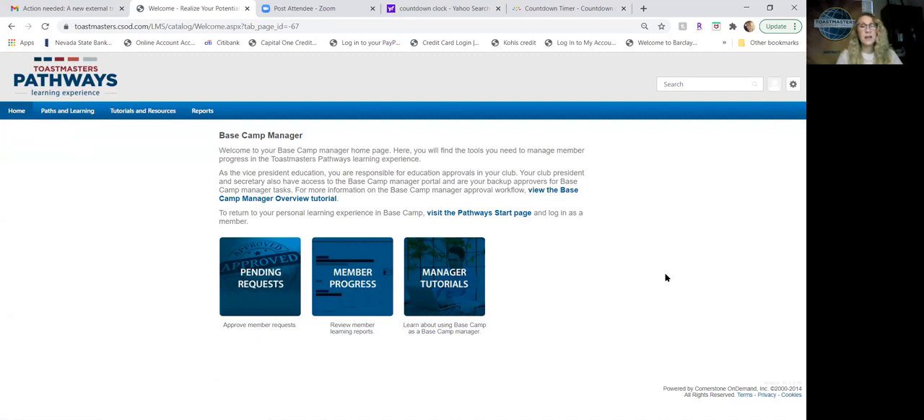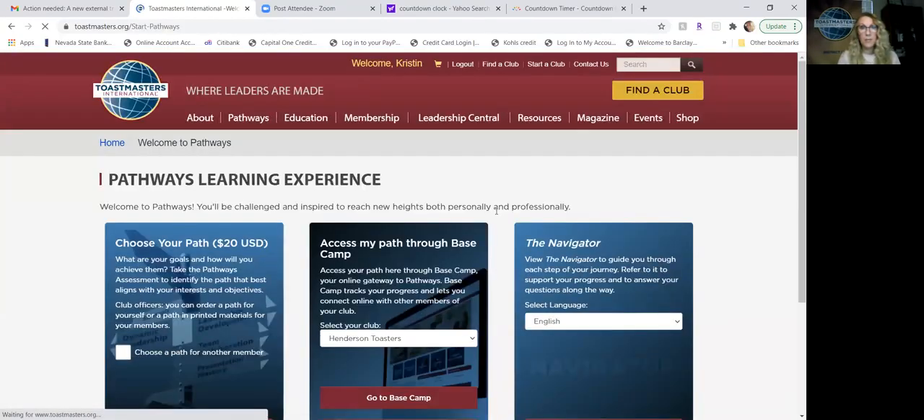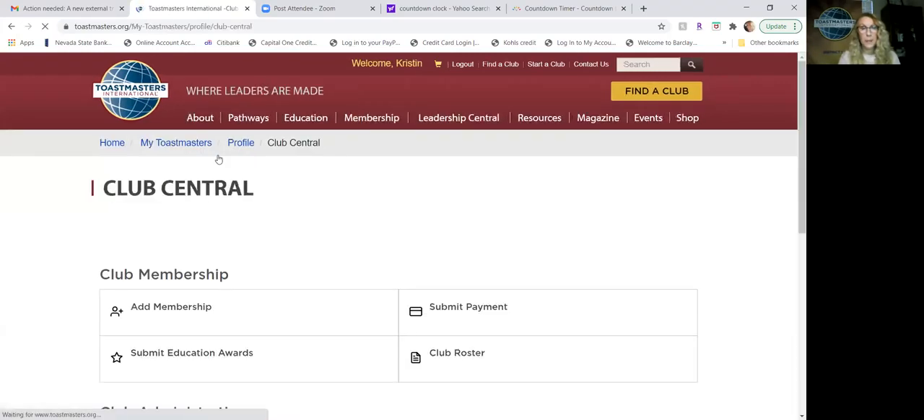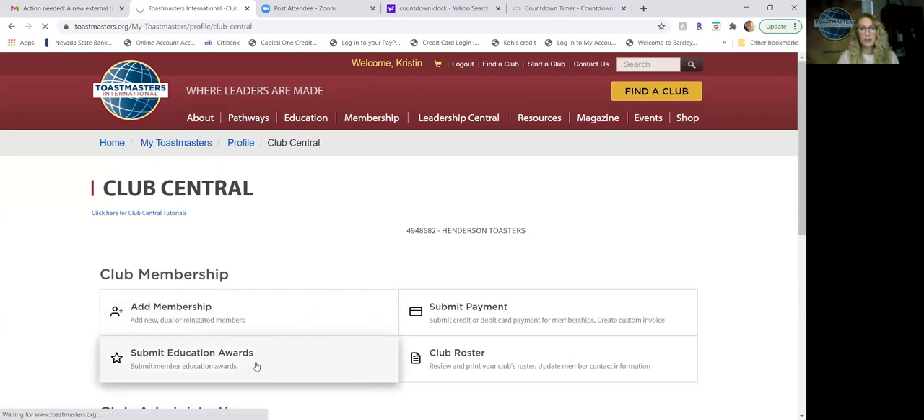Pathways is just basically a database where the information on your projects and what's going on with Pathways lives. It does not communicate to Club Central, which is where your Distinguished Club program lives. So once you do the check and you approve the request, you can, and this is another improvement because you used to actually have to log out and log back in to get back to Club Central, but you don't have to do that anymore. You can just go back to the start page and go into Leadership Central, Club Central, and then submit an education award.